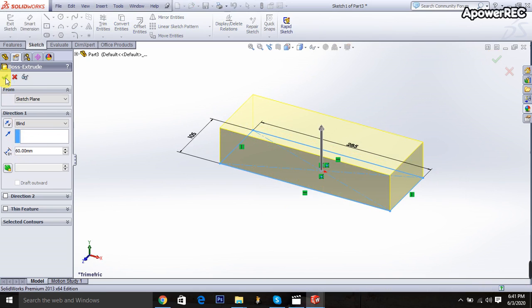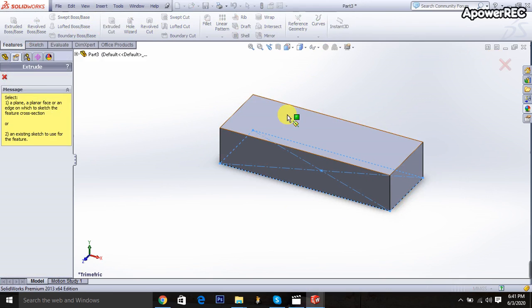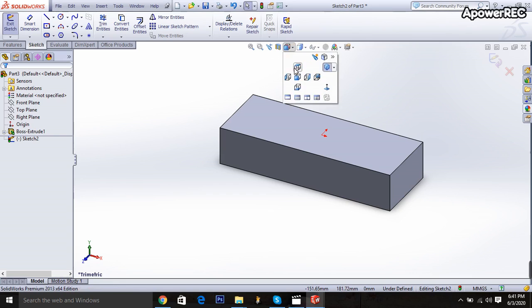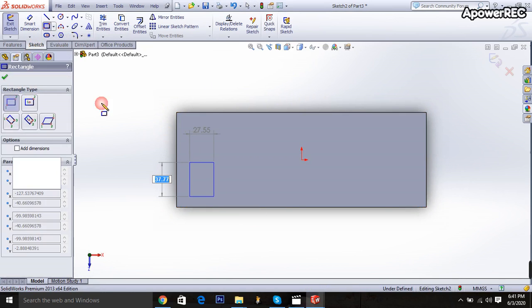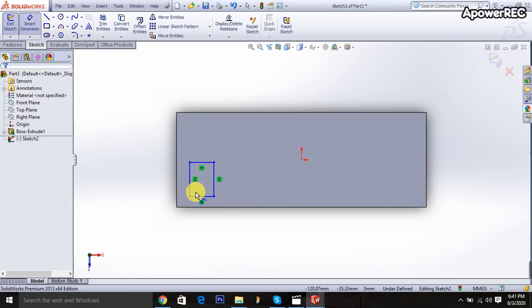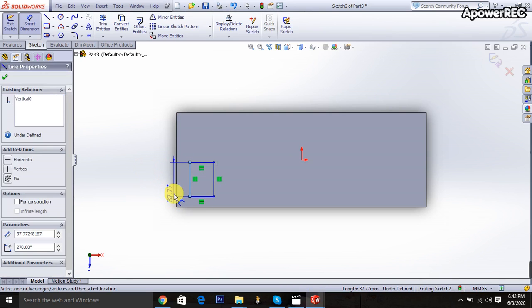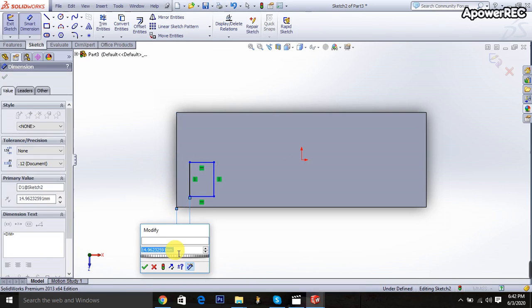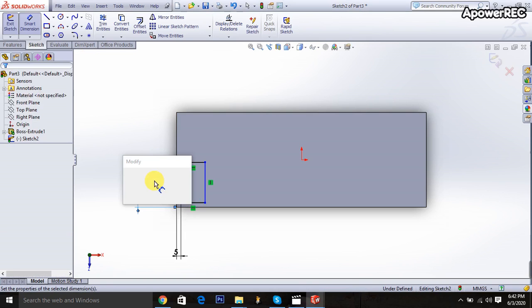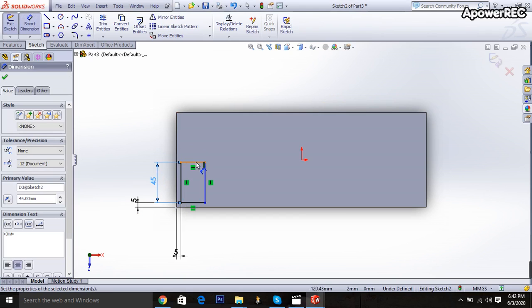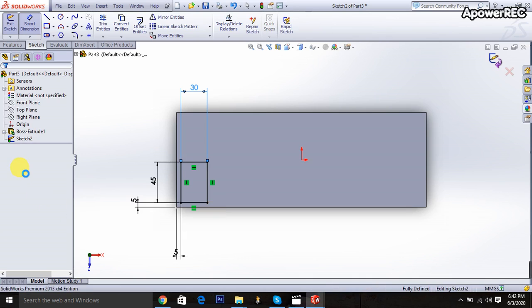Okay, then go to the extruded cut and click here. Then go to here and select the normal plane. Then go to here and corner rectangle is taken and draw a corner rectangle with the smart dimension and distance from here to here 5 millimeters. Here to here it will be also 5 millimeters, and this distance is 45 and this one is 30 millimeters. Okay, exit it.